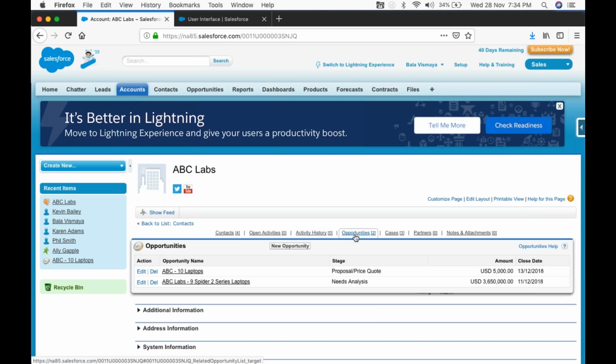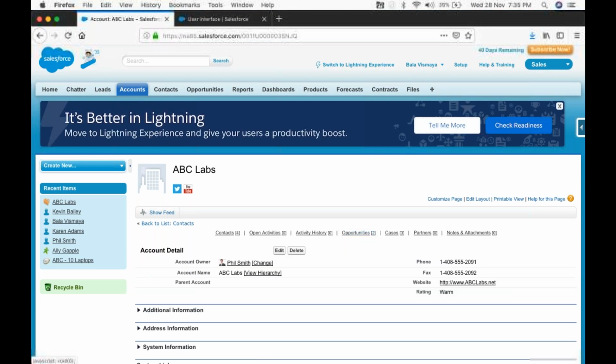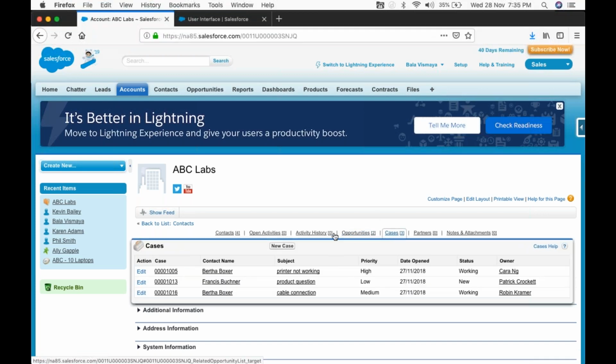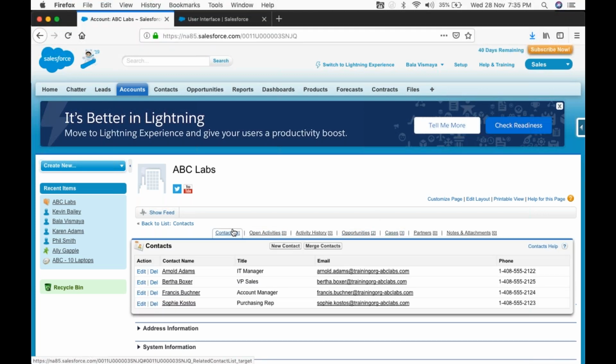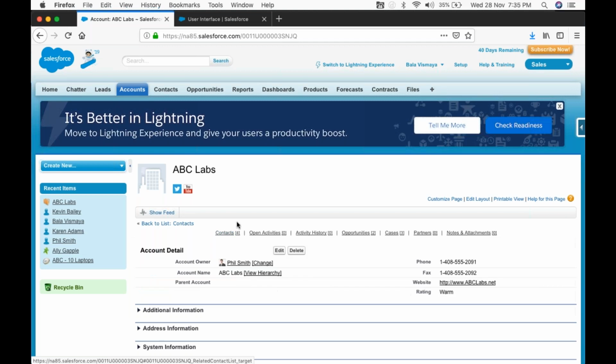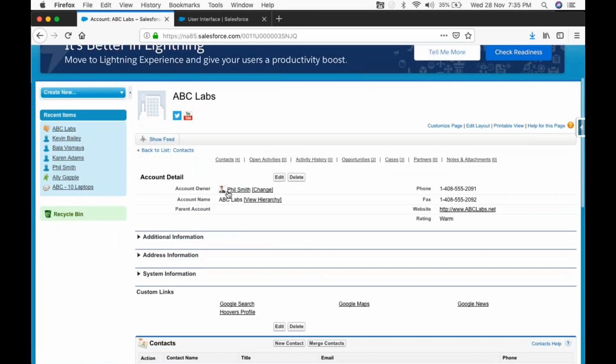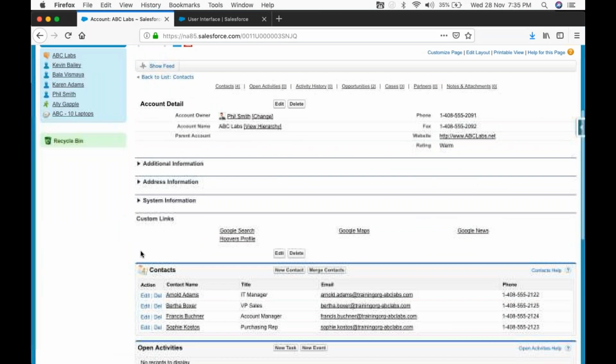If you notice, if I move my cursor over opportunities, I can see the same information which I saw just now at the bottom of the page: how many opportunities and the quick snapshot information. Similarly for cases, similarly for contacts. So this is nothing but related list. In Classic, this is the detailed information. These are related list of information.